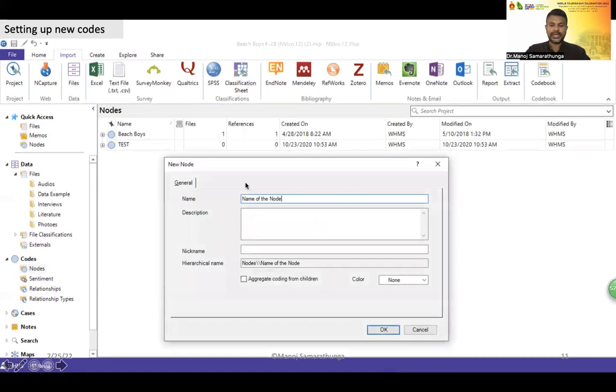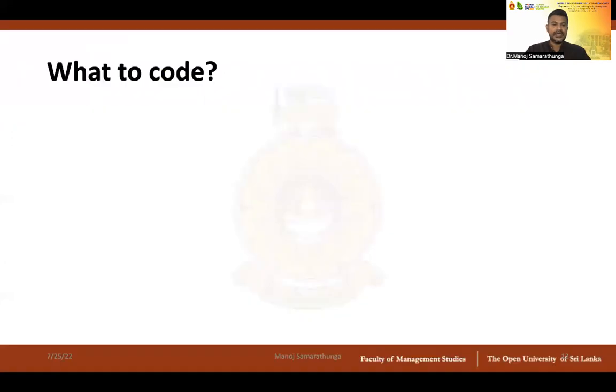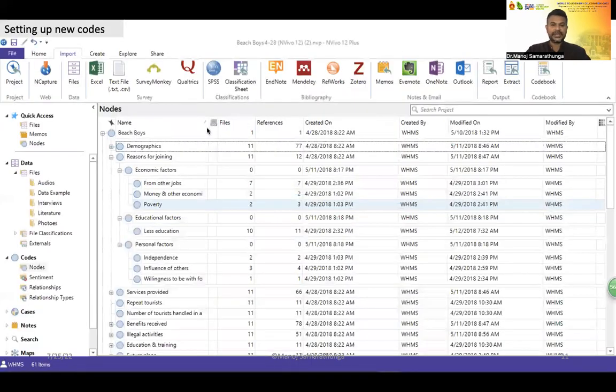And this is how you make it, right? You right click, make a new code, make a new node, right? And give a name. And thereafter you can click on OK or create, and thereafter a code will appear in your workstation. And this is a kind of a comprehensive code hierarchy that you can see, which I took from one of my earlier projects.